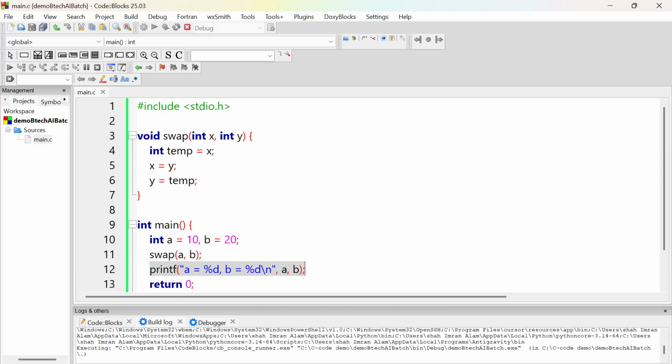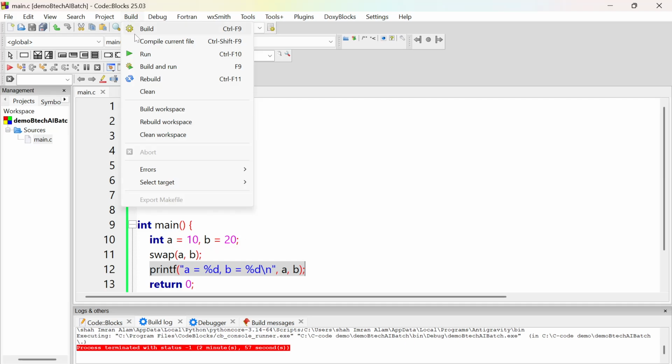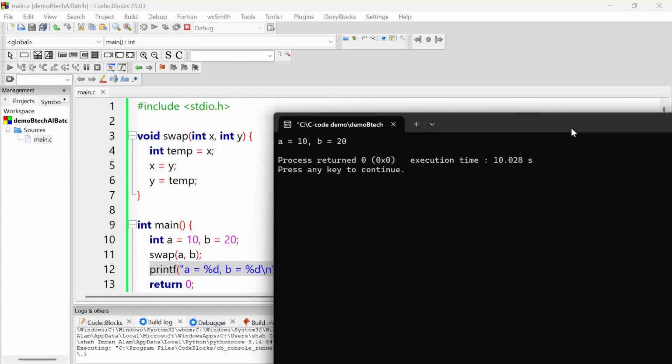Correct? All these questions will be asked in interviews, maybe in viva too. Okay? Pay attention. I am doing build and run. See the output. What is the output? Swap happened or not? Has swap happened or not? No. A remains 10 and B remains 20.